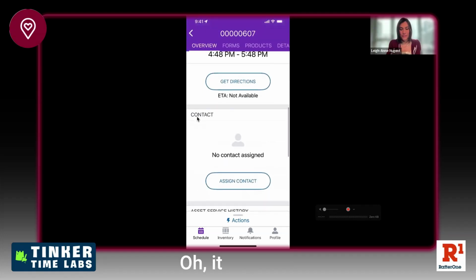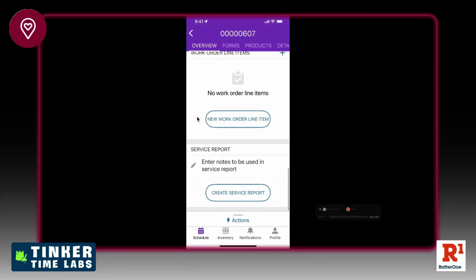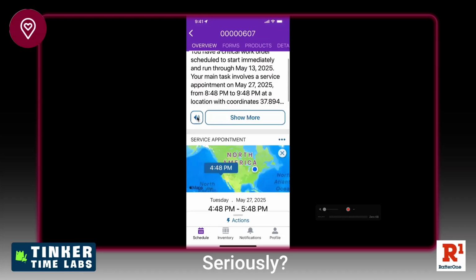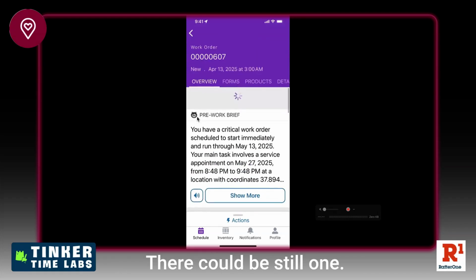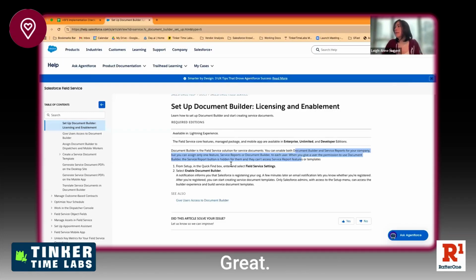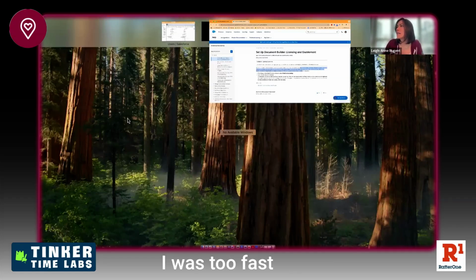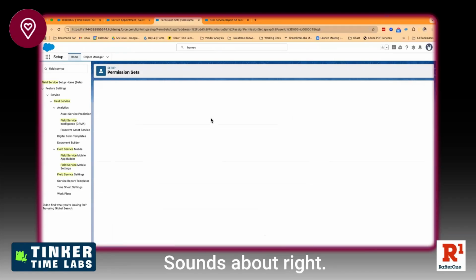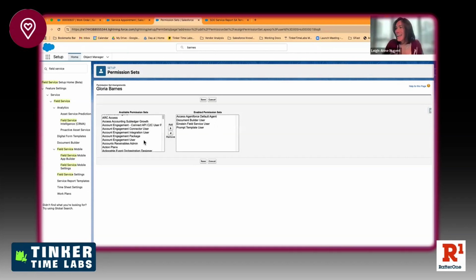And complete. It just was a lot faster today. They're still not showing. We've got a standard one called Field Service Document Builder Mobile permission set as well. Great. So you're telling me I was too fast again. Sounds about right.